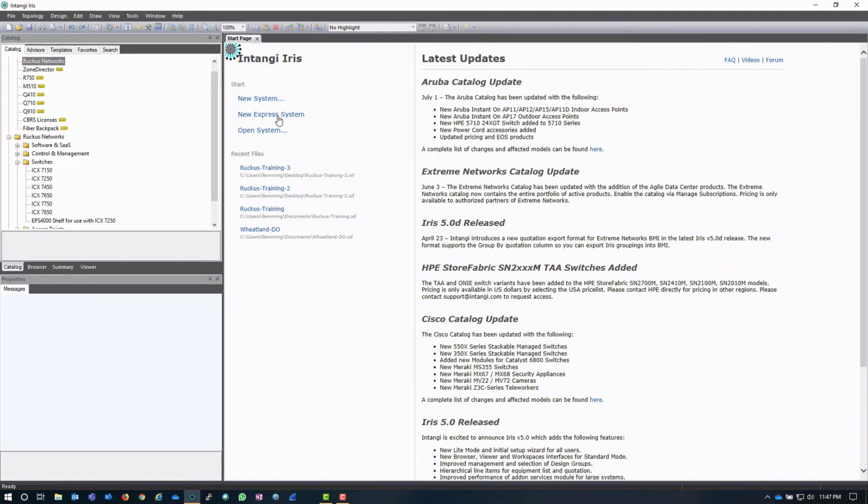The new Express system is a great way of just getting into it really quickly. If you already know what you want to create, it's very straightforward and you just need to get a bill of materials ready very quickly, that's the way to go. And then our third option is to open a system that we've already been working on. So what we're going to do is dive into doing a new system, and we're going to go through that entire process.